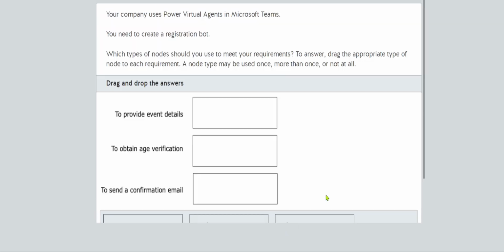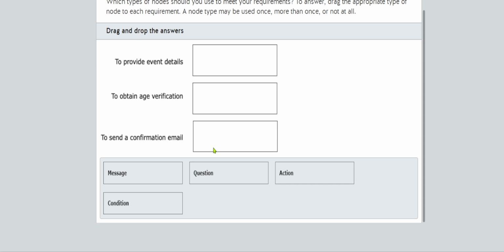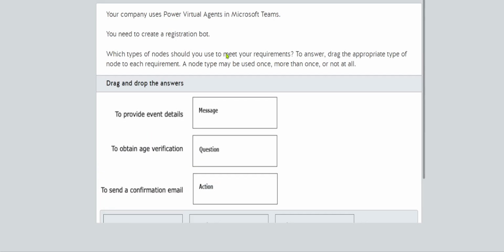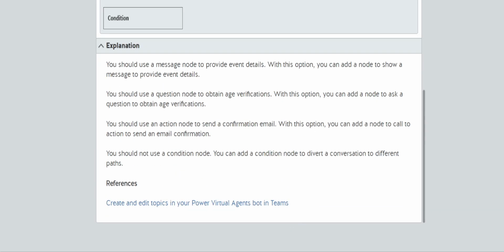Your company uses Power Virtual Agents in Microsoft Teams. You need to create a registration bot to provide event details. What will you use to provide event details? To obtain age verification, this is a question. To send a confirmation email, this is again an action kind of thing. So question, action, and to provide event details, that will not be a condition, so that would definitely be a message only. Yeah, so message, question, and actions are the correct ones.